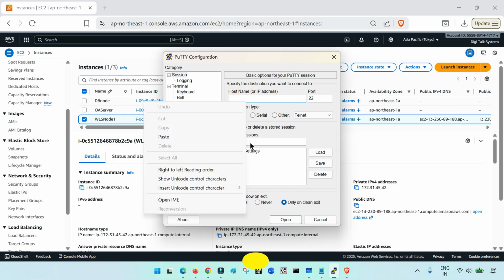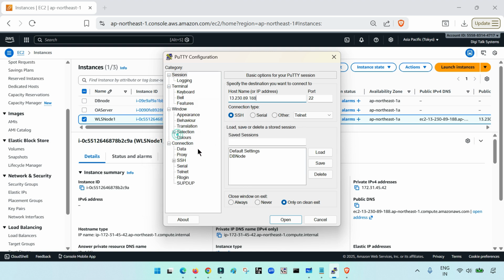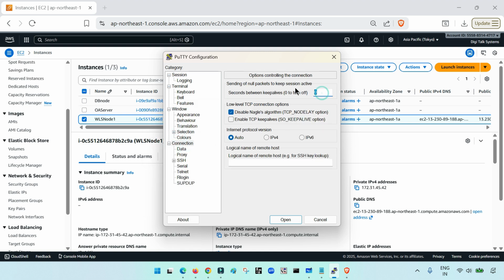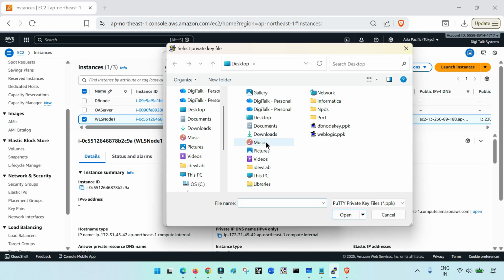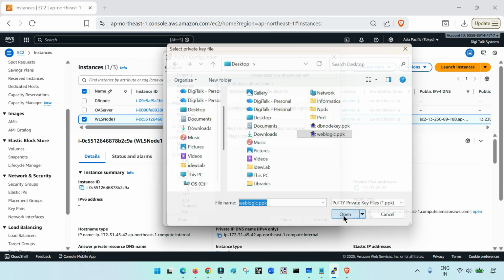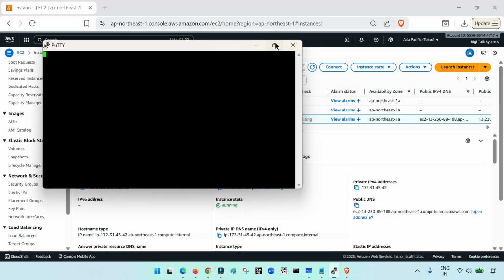I will go to PuTTY, and then I will enter my public IP. In the connection settings, you can specify 5 so that your session will not time out in PuTTY. Then in Auth, Credentials, and private key, we are going to select the private key that we created, weblogic.ppk, and then I will click on Open.